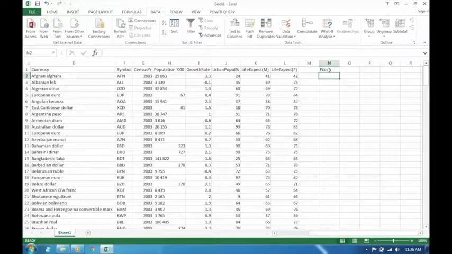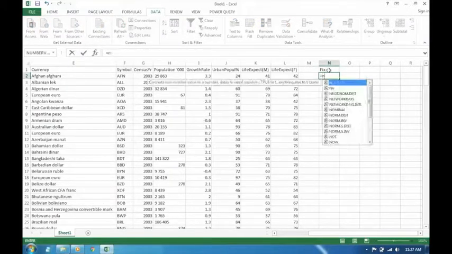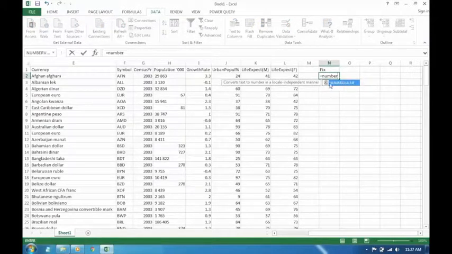Use the number value function to convert text to numbers or values. Select any empty cell to the right of the table. The function can be initiated in one of two ways. Start with an equals sign, and start typing the word number. Microsoft Excel's predictive text will assist by showing you functions with the word number in them.